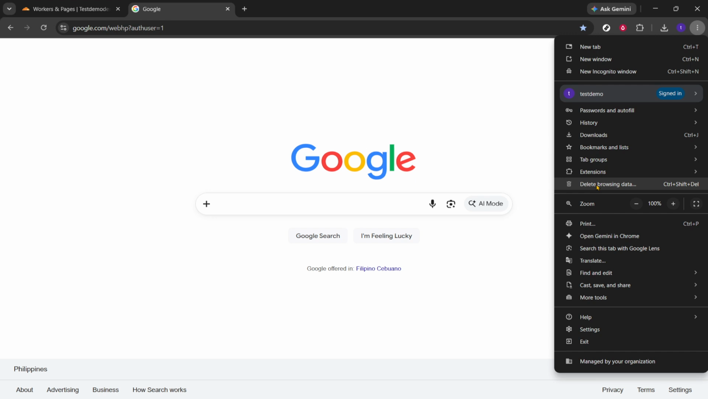From here, you'll be looking for the option to delete browsing data. This area is important because stored cache, cookies, and browsing history can sometimes cause websites or services like Cloudflare to keep behaving the same way even after you expect them to reset. Now click on Delete Browsing Data.